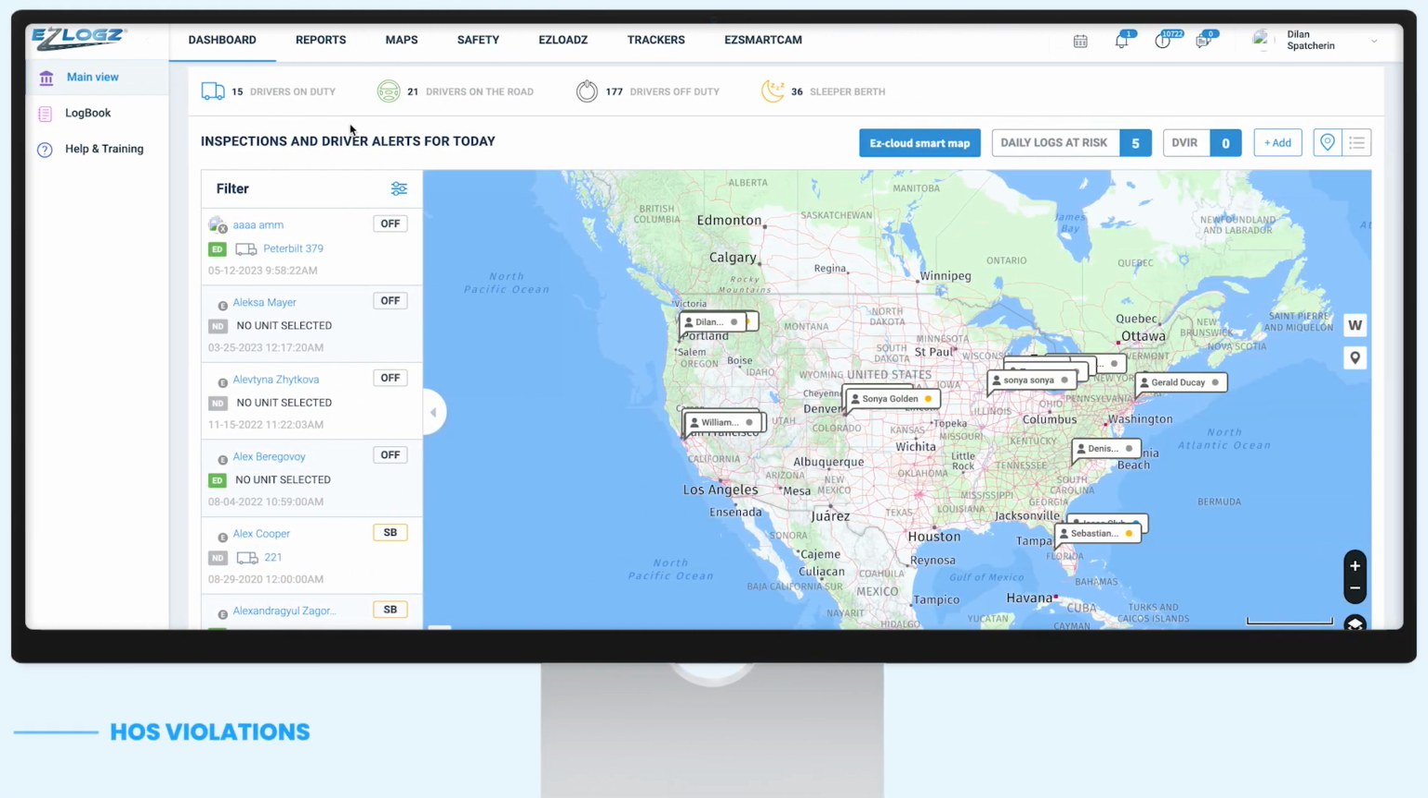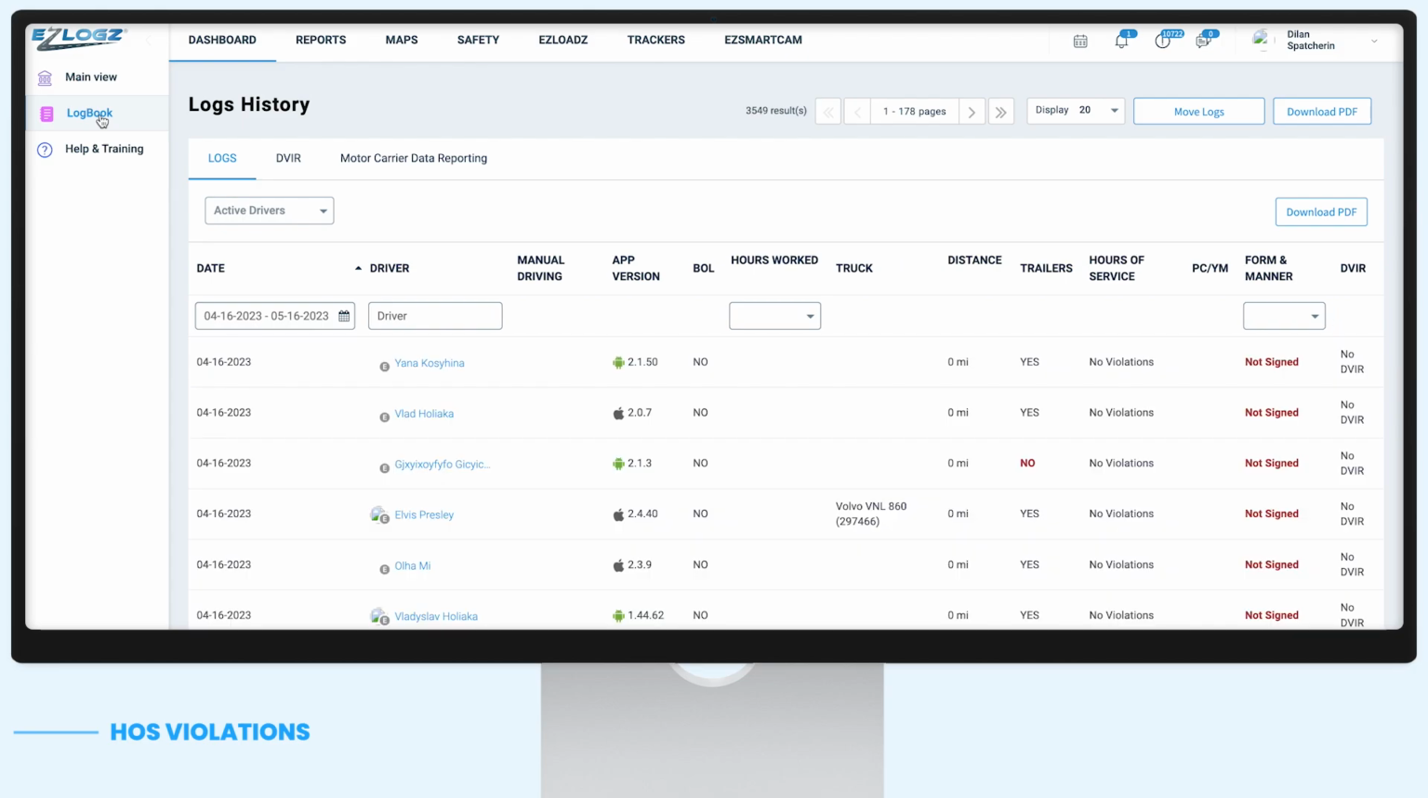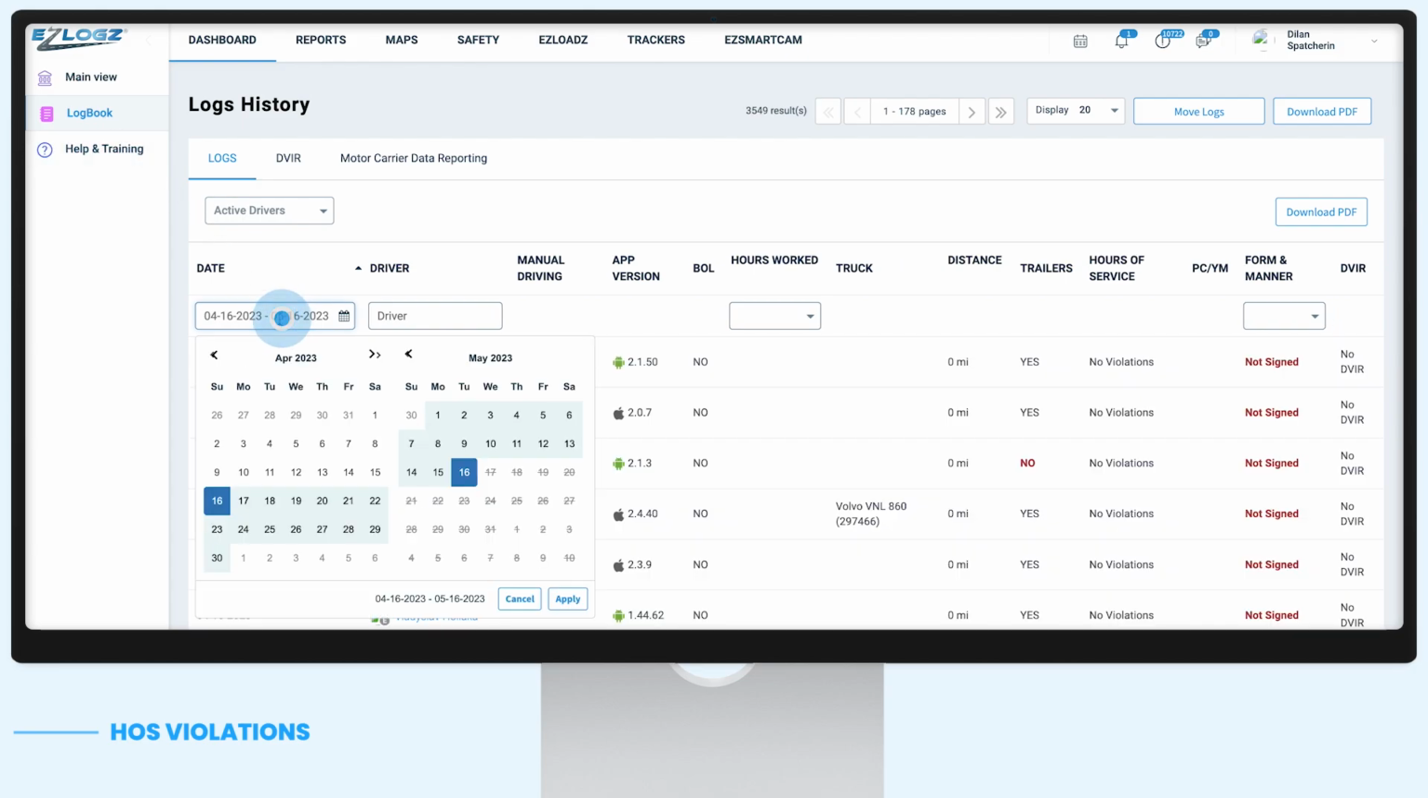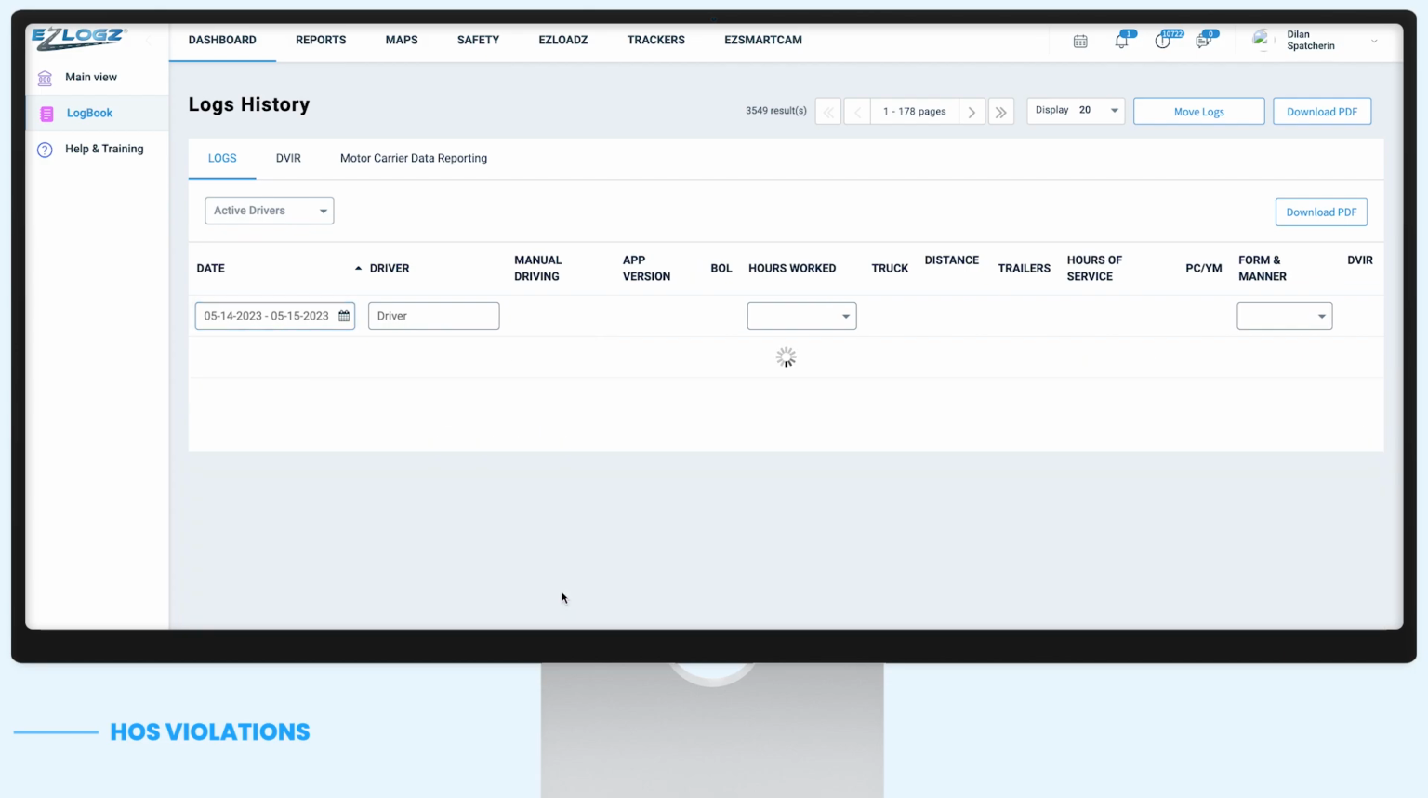HOS violations. The safety manager needs to check the fleet's HOS daily. To do this, go to the logbook menu. Select the date range. And check for violations.